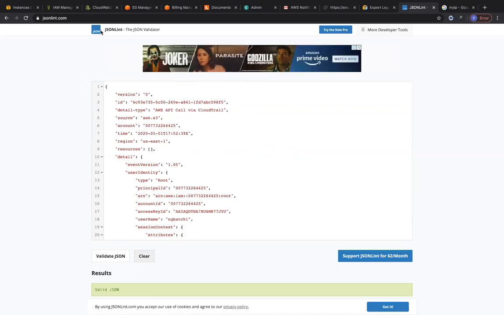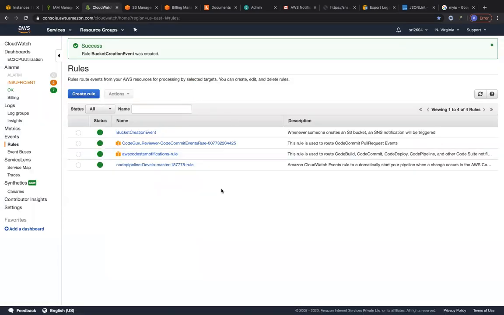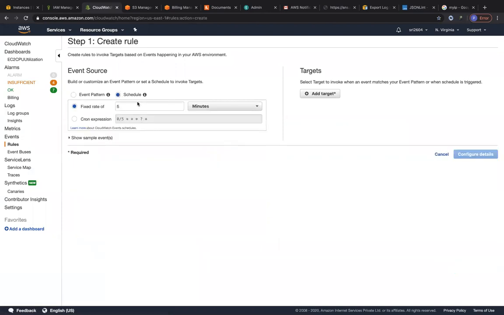So I would also like to mention one more type of event that we can create over here called a scheduled event, right? And the scheduled event happens at a fixed rate of every 5 minutes or so, but you can move it to every 1 minute. I think that's supported, right? So every 1 minute, I would like this to happen.